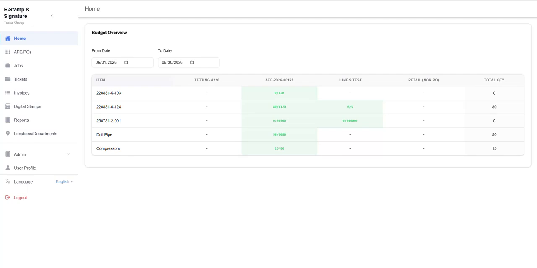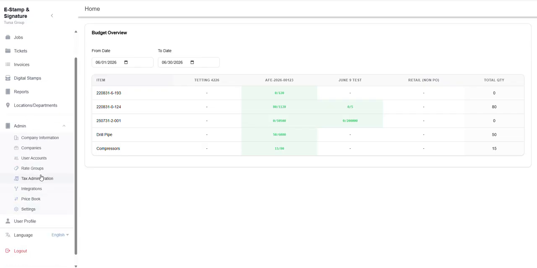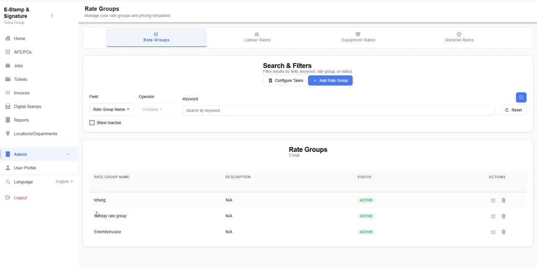Everyone, in this video I'll show you how to create an AFE PO in the ticketed platform. Before creating your first AFE PO, you need to have at least one rate group set up. If you go to admins and click on rate groups, you have to have at least one rate group created before you can actually create an AFE PO.